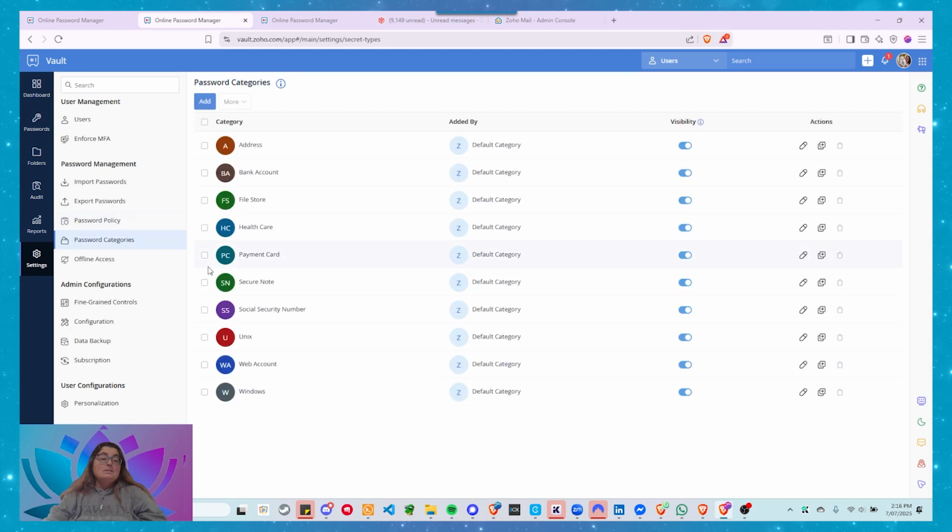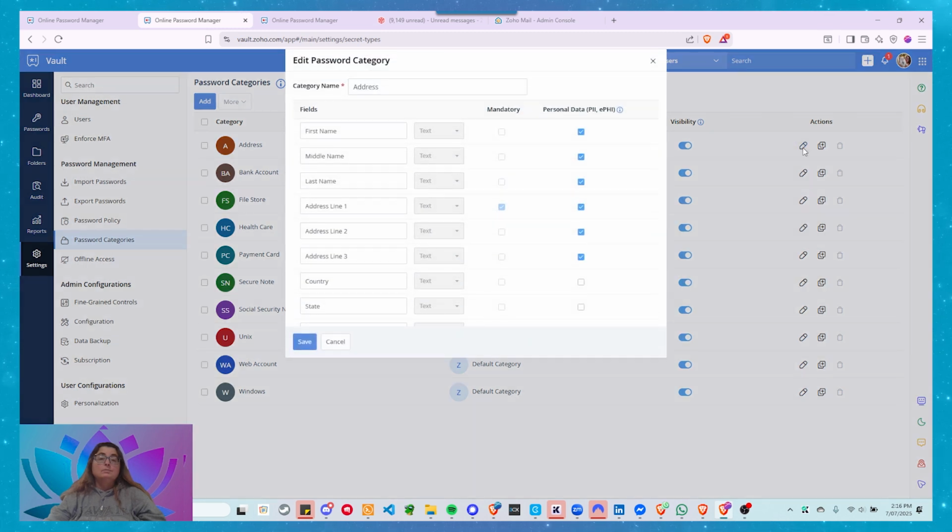Password categories. So we've got categories that you can use here. You can also add your own category. You can't do much with these. Can we edit them? So we can edit them, but we can't do a lot with them. We can't change a lot with them. So we've got mandatory as the address line in the address book.